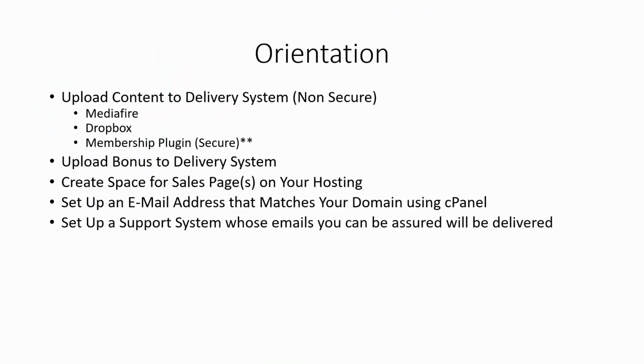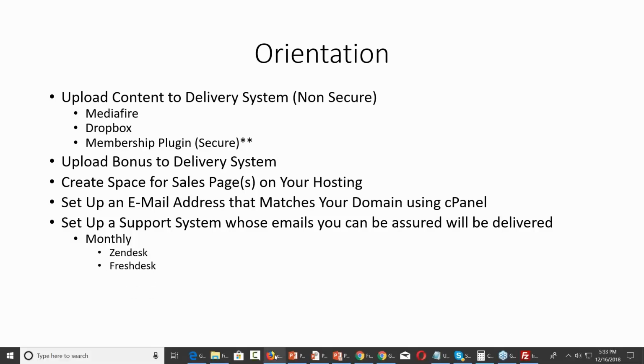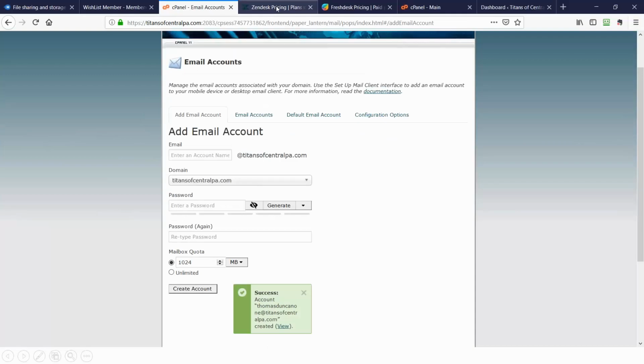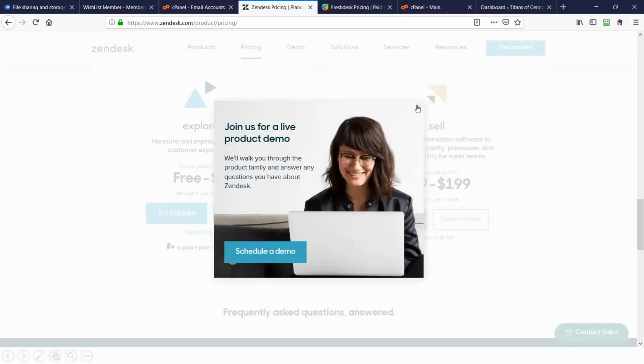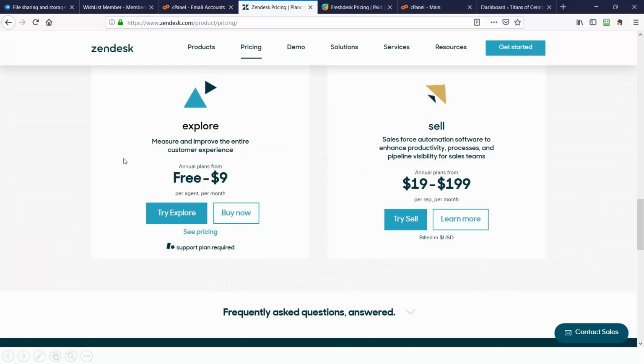Now, one of the other things you're going to want to do here in the preliminary stage is to set up a support system. I suggest that you set up some kind of support system that you can pay for on a monthly basis, like Zendesk or Freshdesk. And again, we're not talking about a great deal of money here. In most cases, I think with Zendesk, there is a free setup, and it could be as much as $9 a month. So again, it's not necessarily an expensive one. I personally use Zendesk, and it will get your emails delivered to your customer. And that's really what you want more than anything else.